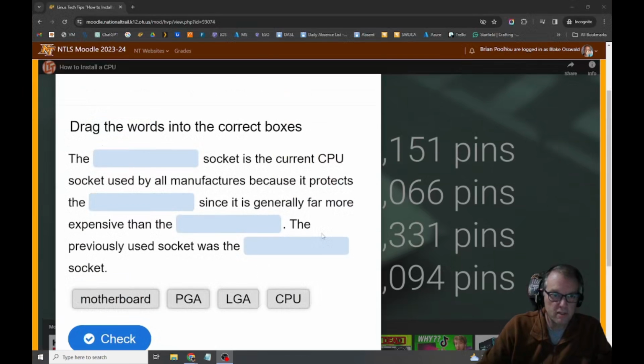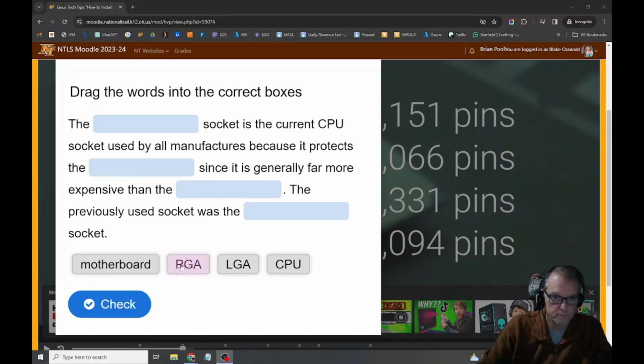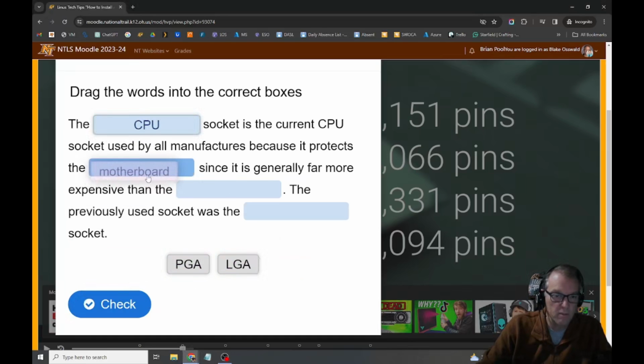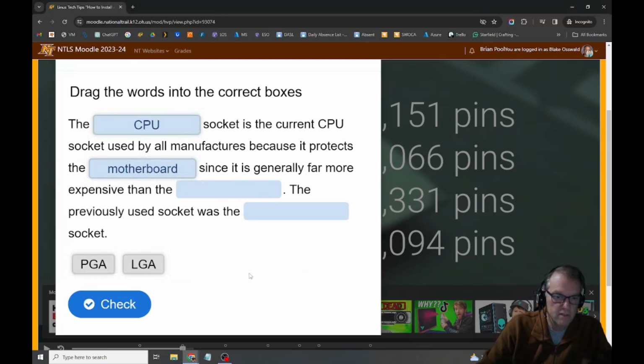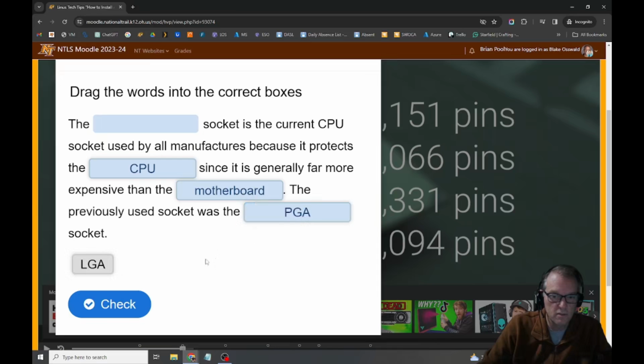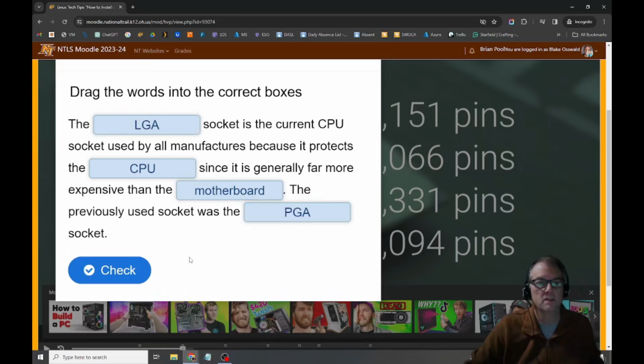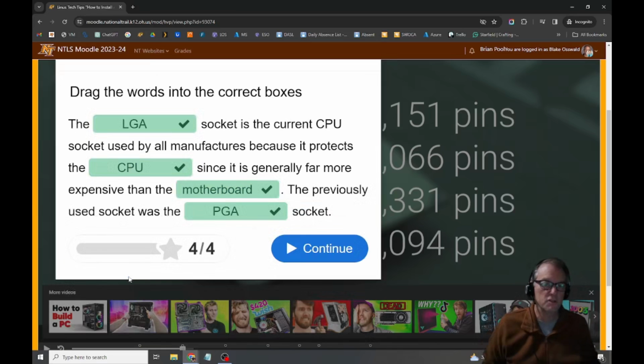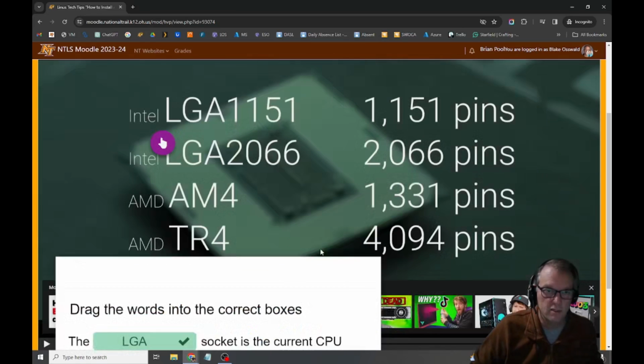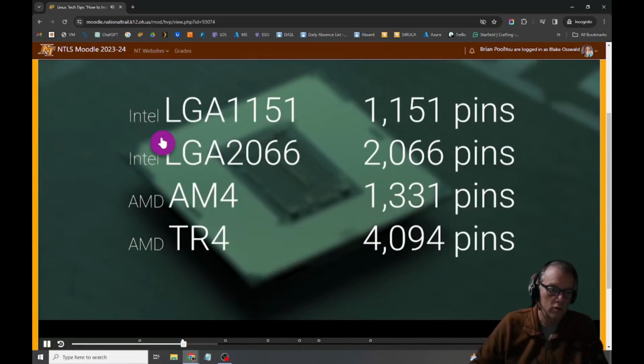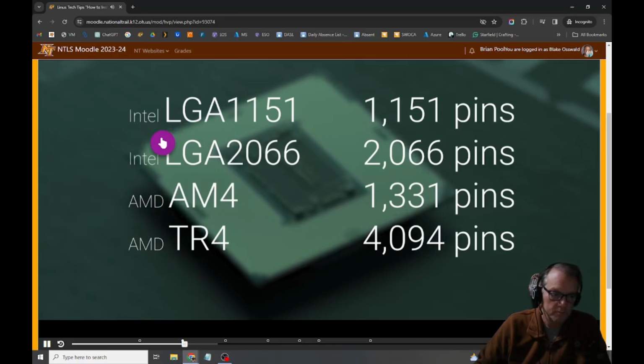So it pops up just like this, drag the words into the boxes. The blank socket is the current CPUs. And by the way, it makes all the blanks the same size so that you don't know which one goes where by just looking at the size of the label. So I think that's great. So that's what it looks like. You hit check, they got them all right, and they continue on. And that's the drag the word option in a video.